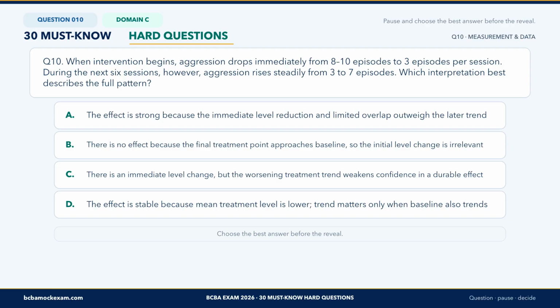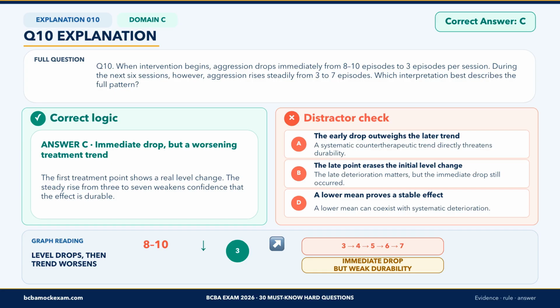Trend matters only when baseline also trends. Hold the immediate level change and the later trend in mind at the same time. Now select the option that fits every part of the stem. Reading level and trend together supports C. There is an immediate level change, but the worsening treatment trend weakens confidence in a durable effect.